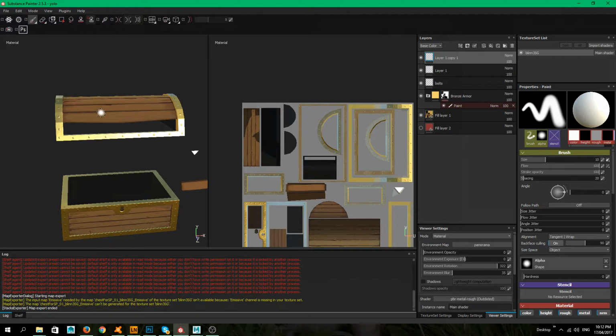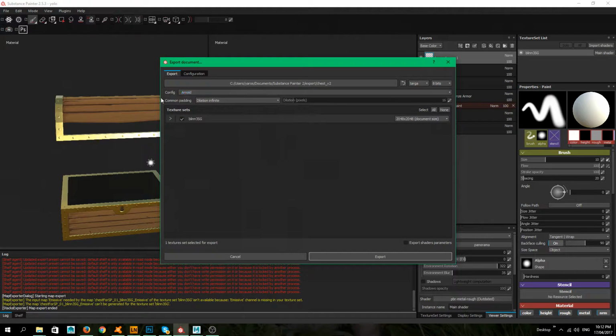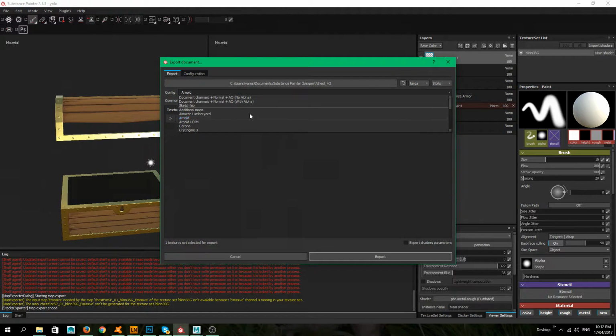So the first thing you would want to do is to just right-click and go Export Textures. You will see that at the moment I'm already sitting in Arnold configuration, so you can change it here. Just click on your config, and we're going for Arnold and not Arnold UDIM. UDIM is when you have multiple UV maps for your one model. It's getting more popular these days, but we're not going to be using it. So for us, it's just normal Arnold.